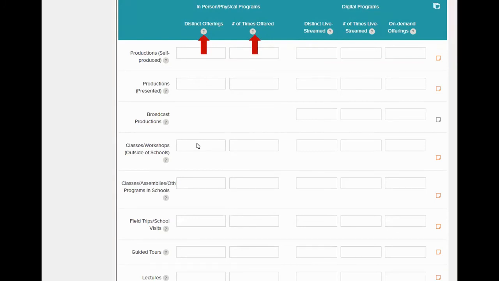For most in-person programs, you'll enter both the number of distinct offerings and the total number of times offered. So for example, if an organization had maybe one show that they put on that was distinct, but they offered that same show at 4 different times, they would report one distinct program and 4 times offered.